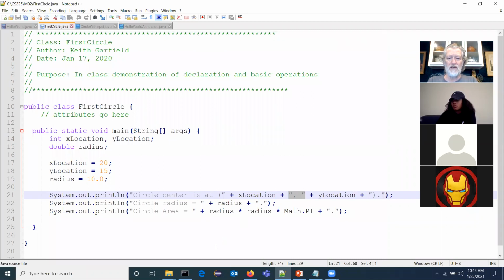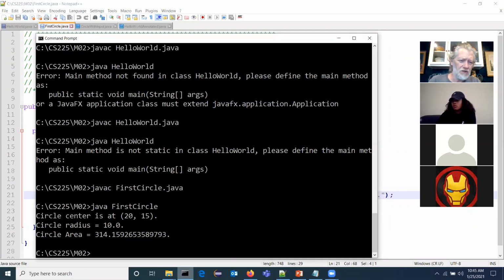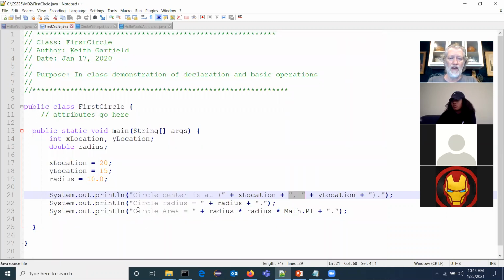Okay, so it printed out a single string. Circle center is at 20,15. That's a single string. How did it create that single string? It took what I put in the quotation marks, plus location, X location, Y location, using the plus signs. It converted X location, Y location, which are integer values, converted them to strings, smushed them all together, shipped it out. You can even do computations in here, which is a fairly common thing to do.